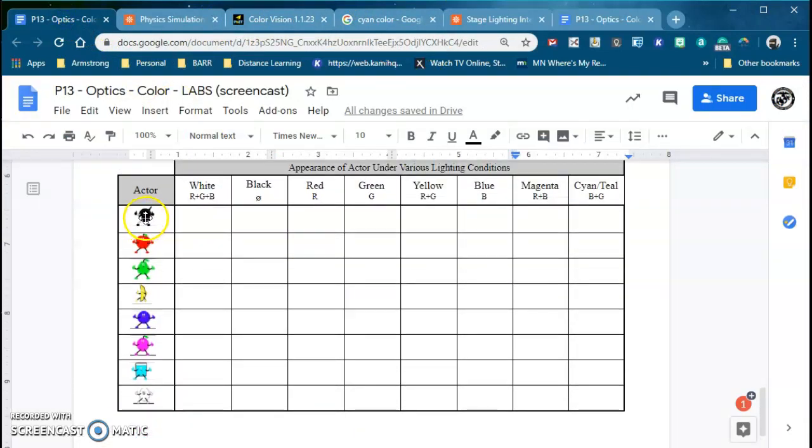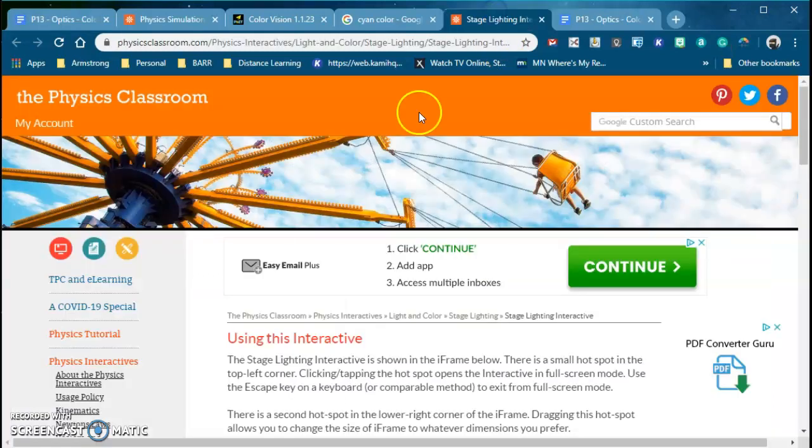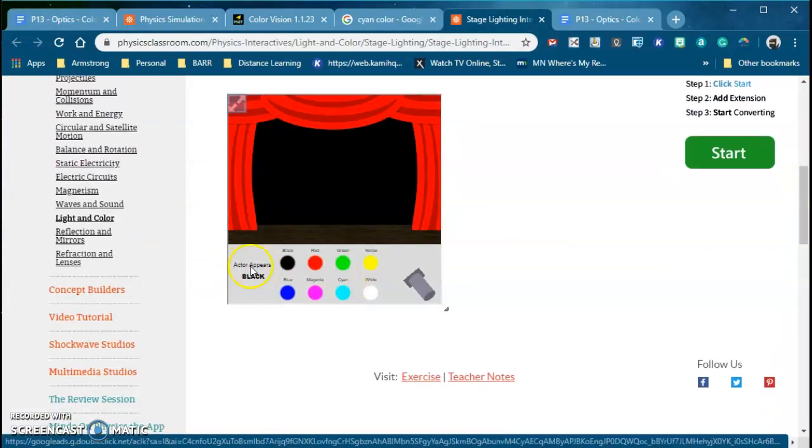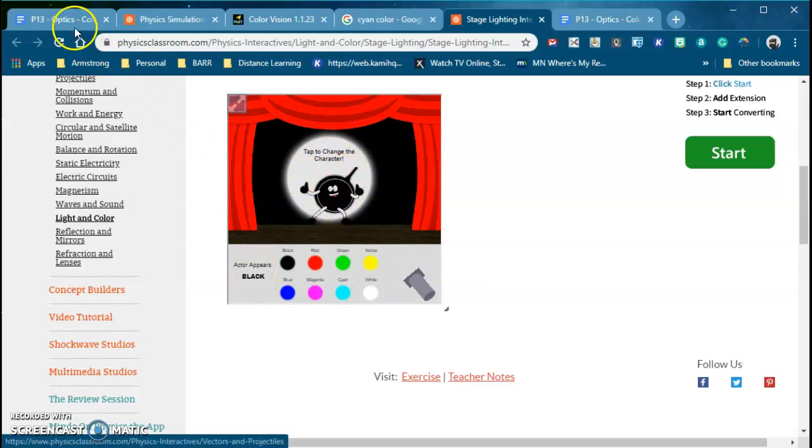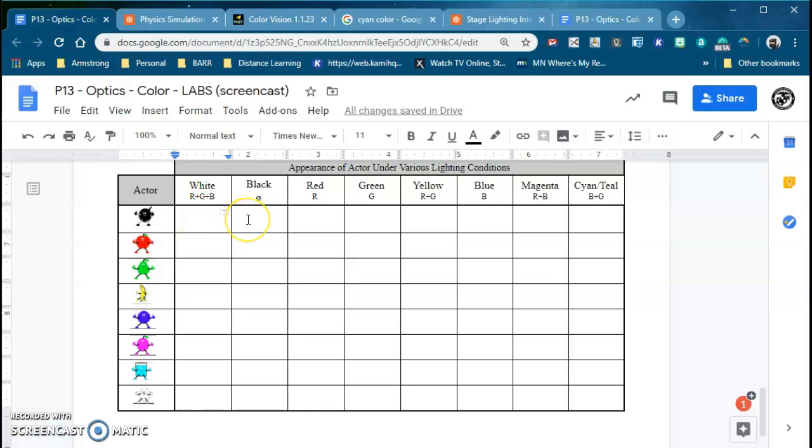Okay, so I'm going to use my frying pan, whatever this guy's supposed to be, and then I'm going to shine these different colors of light on him. So if I scroll down, my actor starts off with the frying pan actor, and I want to shine white light on him. So I click white, and what color does he appear? He appears to be black. So with the white light, the actor appears to be black.